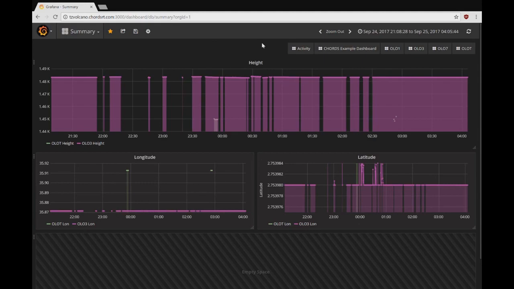This video is a tutorial of how to display time series data and alerts on Grafana. For this tutorial, we'll be working with GPS height data from TZVOLCANO. This data measures the height of a GPS station in Tanzania.